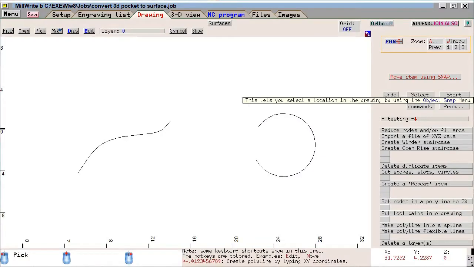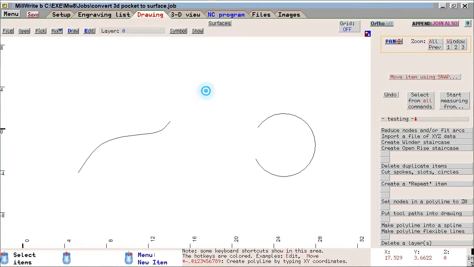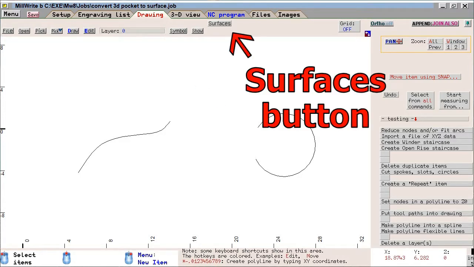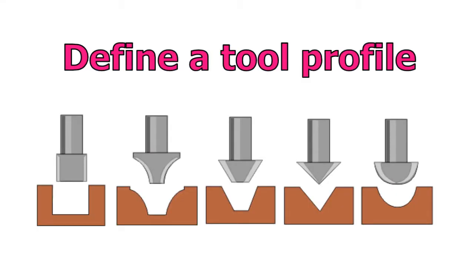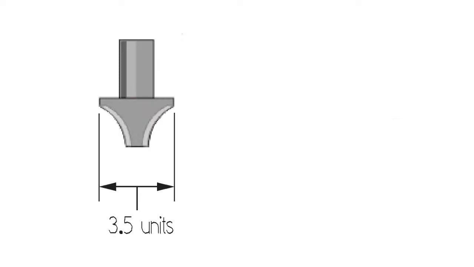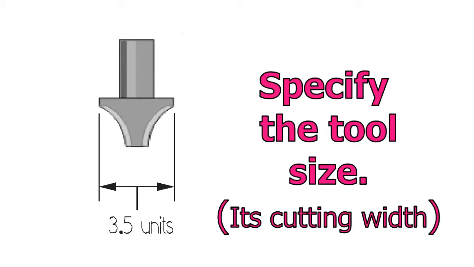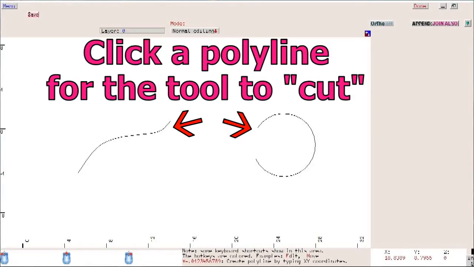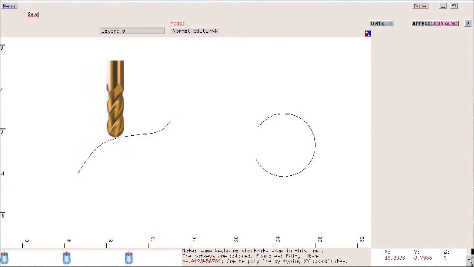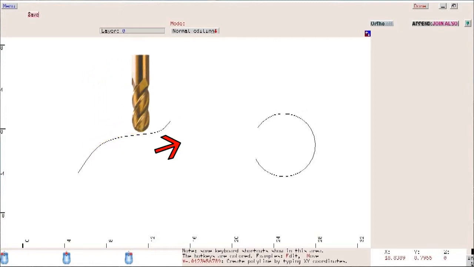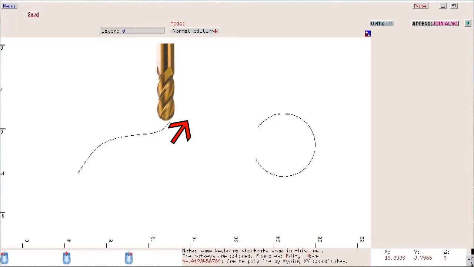To create a three-dimensional shape, switch to the Surfaces mode by clicking the Surfaces button. One method to create a 3D surface is to define the shape of a tool, specify the size of the tool, and then click a polyline that defines a path for that tool to follow. MillWrite will respond by sending the tool down that path and creating a surface that takes the shape of the tool.